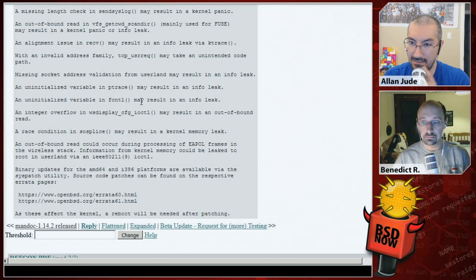an information leak. Alignment issues with the receive call. Invalid address family with TCP user rec may cause an unintended code path. Missing socket address validation from userland may result in an info leak. Uninitialized variables in ptrace and fcntl may cause info leaks. An integer overflow in ws display config ioctl may result in an out-of-bound read. Race condition in sosplice may cause a kernel memory leak.